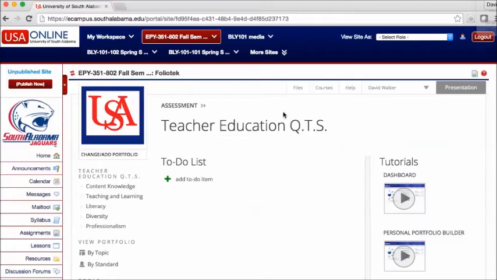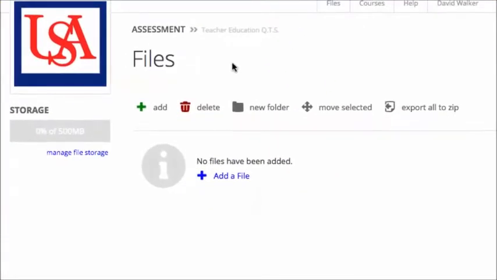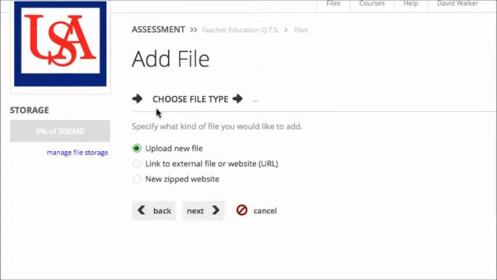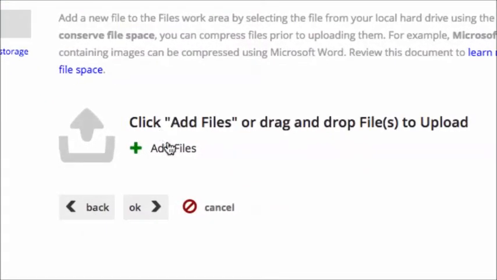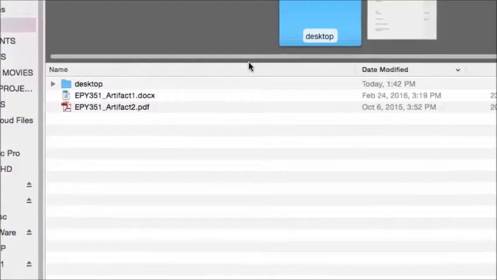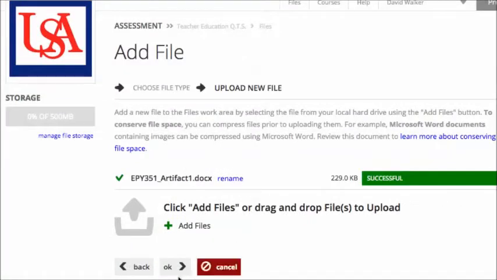Once in your dashboard, we're going to go up here to the top and click on Files. When you go into Files, this is where you're going to upload all of your files for Foliotek. So notice here you can add a file in both locations. Click Add a File. We're going to upload a new file. Every time you do a new file, upload new and then hit Next. Then you have to add a file here, which will let you go to your computer. Once in your computer, choose the file that you want. Say OK once you've seen it load. And then now that file is in your file.